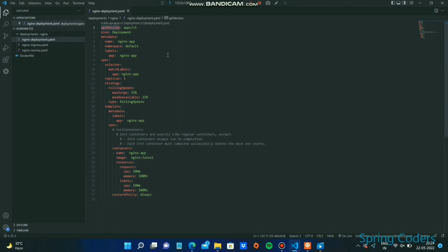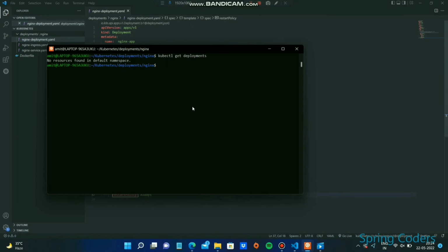So I cleaned up the resources. This is how the manifest file looks. It contains API version, metadata, and spec parameter, which contains selector and replicas. It's the same as the number of pods you want. And then strategy, the type of updates that we want to put. And then this is the main part, containers. Specify the container name, specify the image, and the rest of the things like resources.